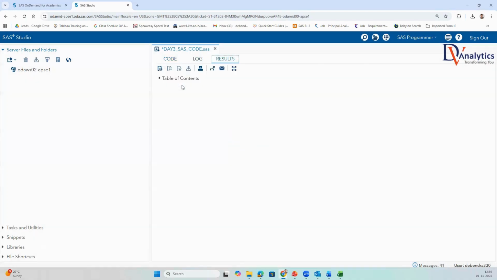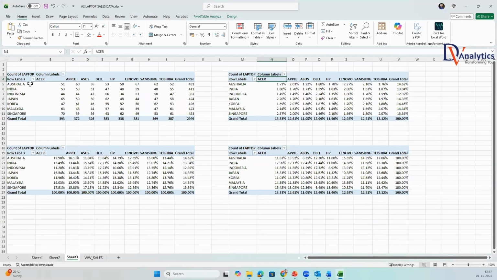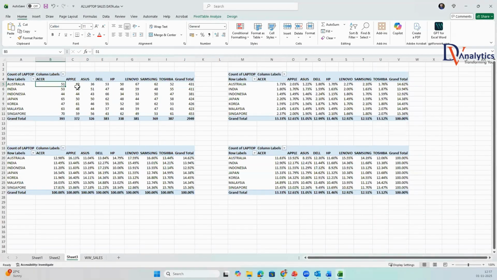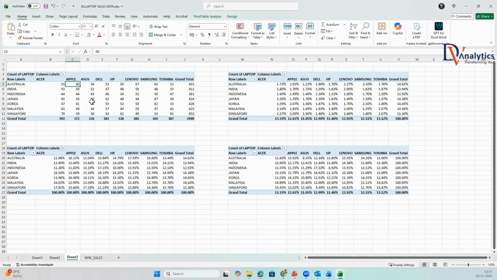If you run two-way frequency distributions, it gives you frequency, percentage of grand total, percentage of row total, and percentage of column total. Now look at here. Australia, ASR 51, 60, 36. This is the count. Australia, total count is 431, which is coming here. ASR is 51, this is 60. This is how the frequency is given. What is percentage? 1.73. This is called percentage of grand total distribution in Excel. Yes or no, guys, everyone?